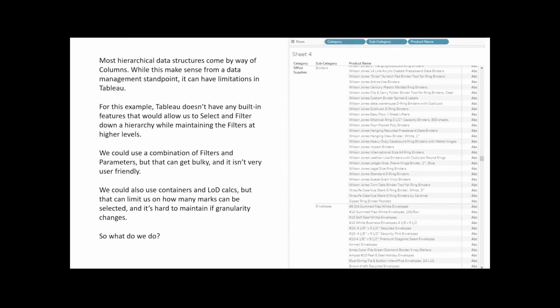This type of structure is very popular. It's common in data warehouses where you have facts tables and PKs and FK relationships. And it makes sense from a data management standpoint why it's structured this way. And we have 3 different columns and they break down into lower levels of granularity. And this works fine in a lot of use cases. However, sometimes that can have limitations in Tableau. Tableau can only do so many things with columns. It can do a lot more things with rows.